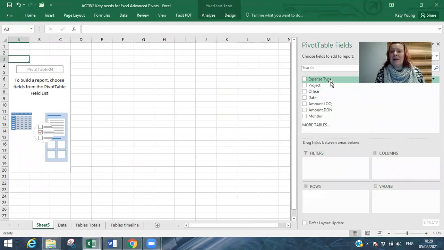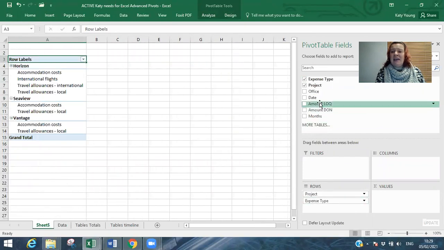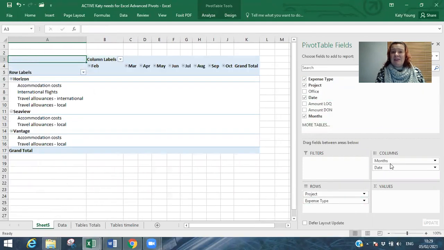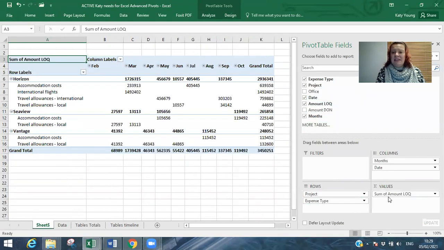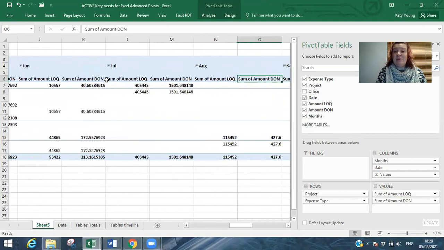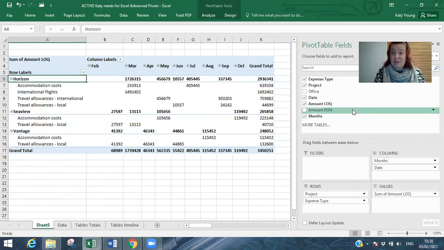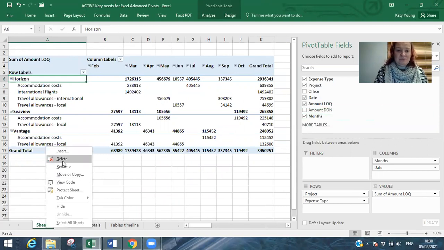So here I did it by project, and then I also want to see the expense types underneath, and then I wanted to see my dates across the top, and I wanted to see it by local currency. And maybe I also want to see it by donor currency. And now it's getting on for quite a big pivot table, but you know, the information is still there. So this is just to show you that there's so much playing around and maneuverability that you can start working with once you feel comfortable.